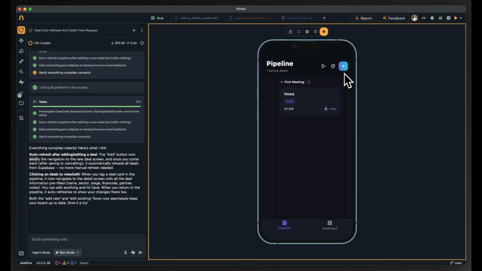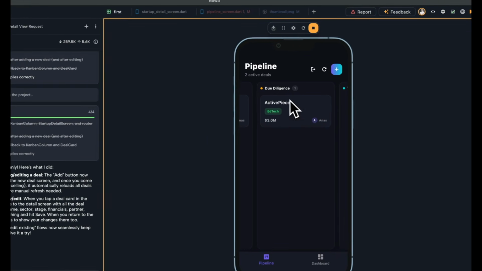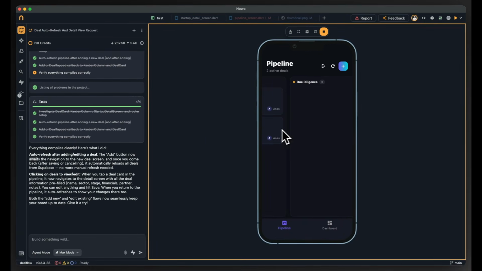Awesome. And now I want to create a new deal for another startup just for me to be sure that the problem was fixed. And here I can see the deal that I just added. So now I am sure that the problem was fixed.